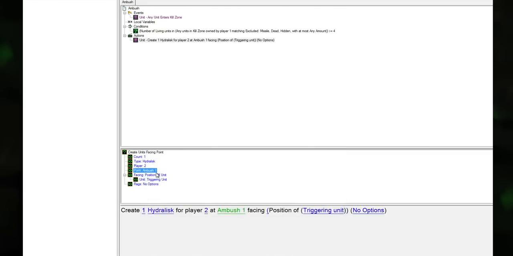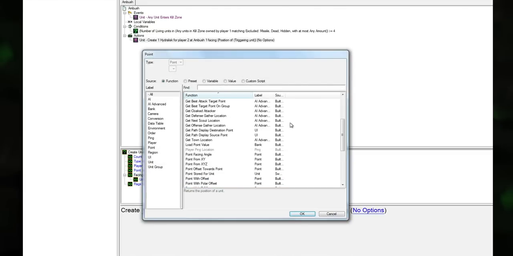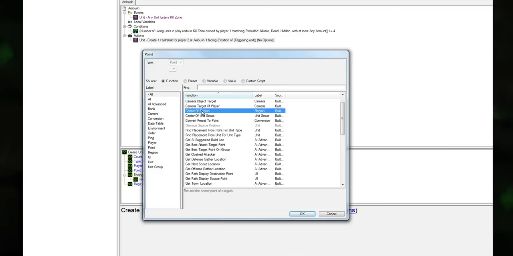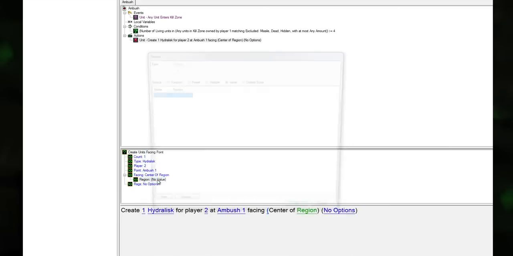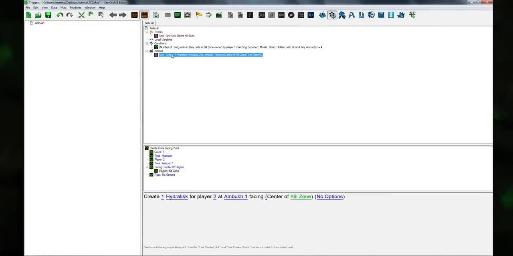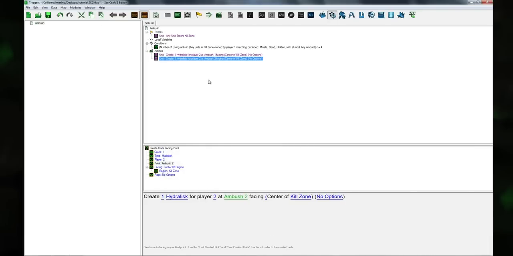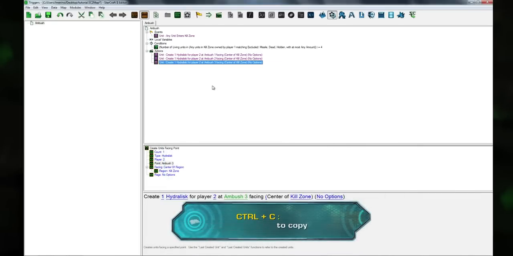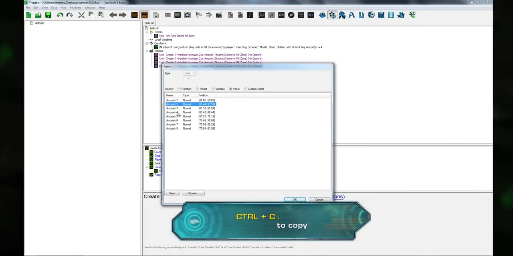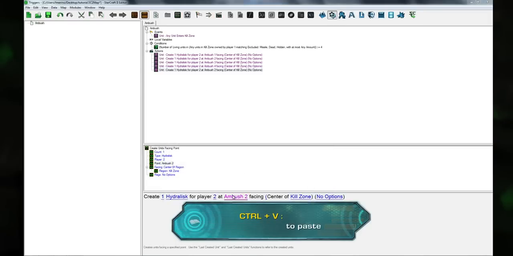And we want it to be facing the center of the kill zone region. So there's a function called center of region. And we'll select the kill zone. Now, since we have 8 of them, we can use copy-paste again to just create 8 copies of this action. And then change the point for each one. So I'll do that for all 8 points here. To copy and paste, I'm just using the Control-C and Control-V hotkeys to do it a little more quickly.